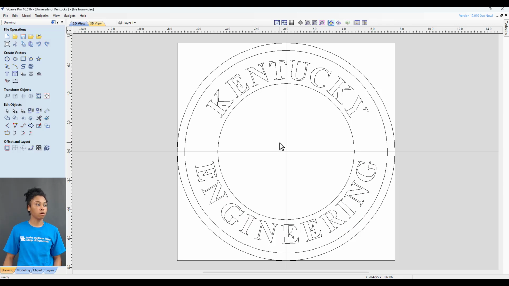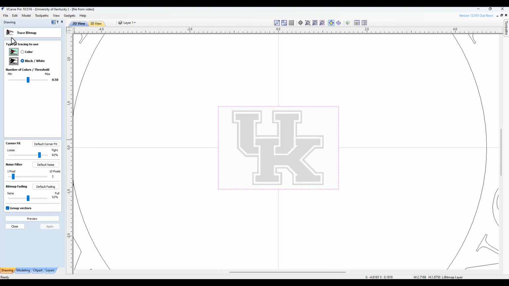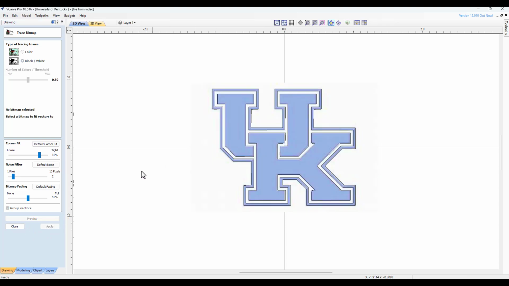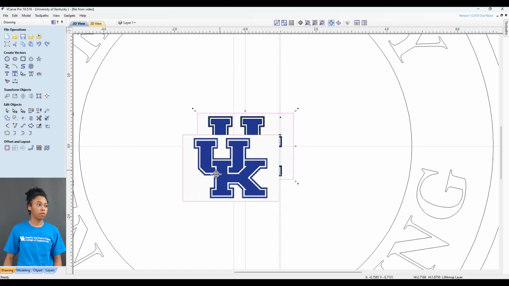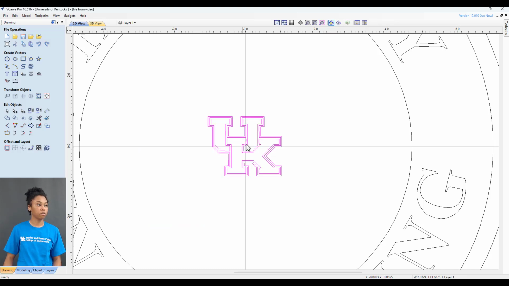To add our logo, we will copy and paste it from the internet and use the trace bitmap tool. Use black and white and preview. Press apply and close. Once you apply, the image will still be visible. You're able to double click and move it out of the way, where you can now see that our vectors are left. Delete your image, select your vectors, and resize it.